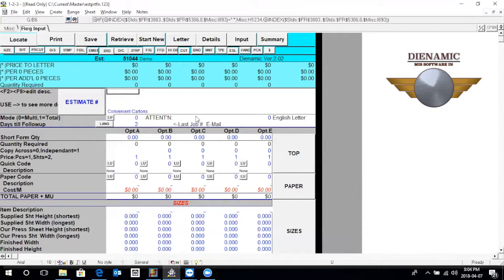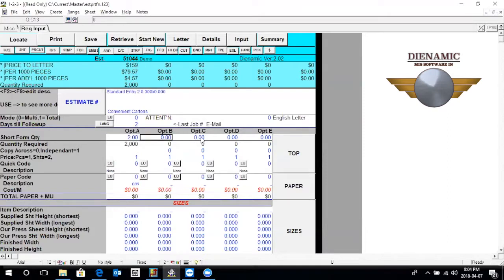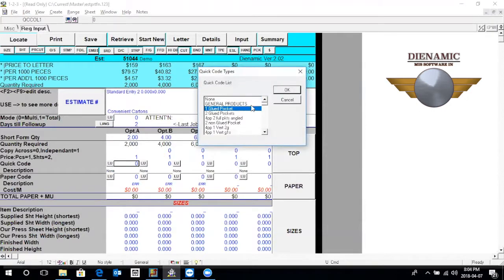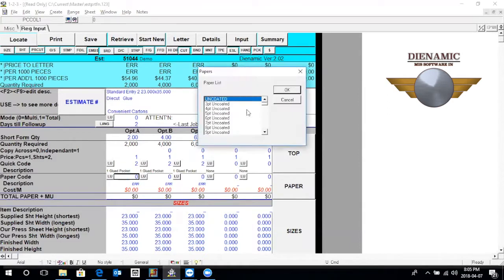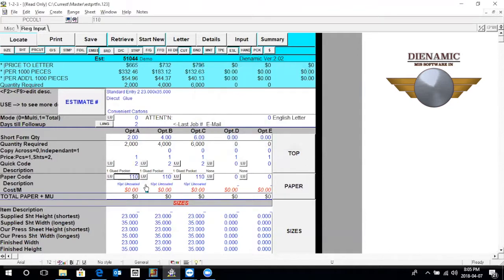So we'll first do an estimate. We can have an estimate number, so you can have multiple estimators using one estimate numbering system. We allow you to estimate multiple quantities. So let's say they want 2, 4, and 6,000. We want pocket folders. We can set up a quick code. So let's just set up a quick code for a pocket folder, and we can pick the paper that we want that's going to be supplied by the customer. And we can see up at the top, we have already started to get our estimate.